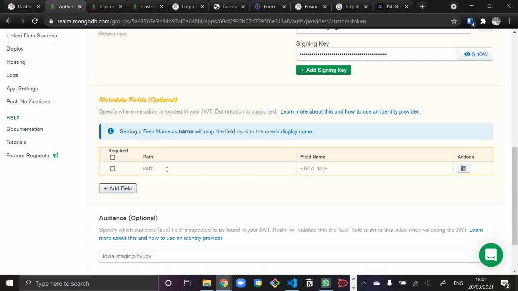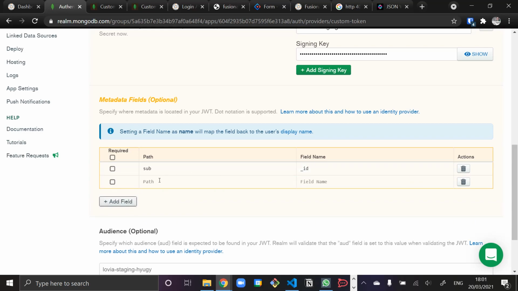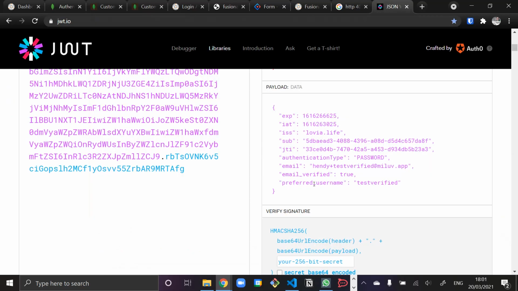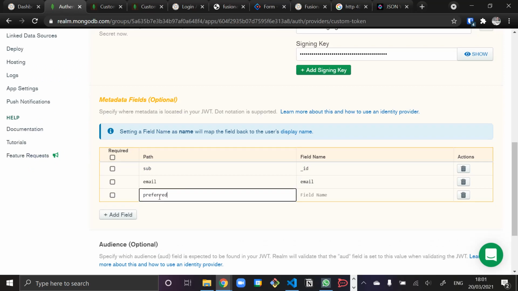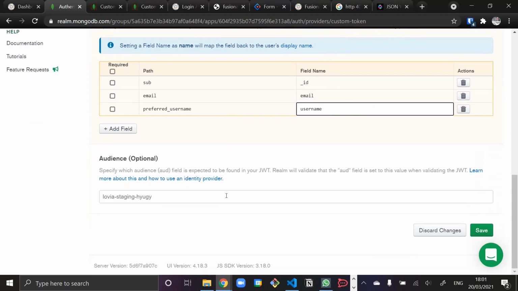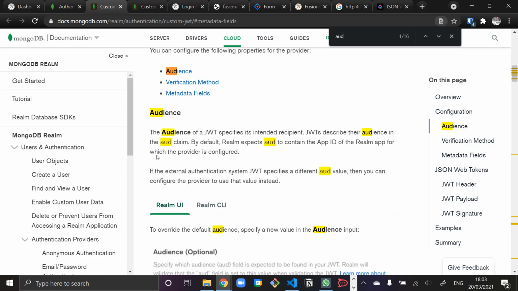So the user's ID is sub, and the field name is _id, and for the email is email. The field is also email. You can see here, and then we have a preferred username, and in our collection this will be username. Okay, so how about audience? If we see here, we don't have audience, so I'm going to leave this empty. Okay, so it seems that the audience must be set. It cannot be empty. So let's set the audience to not be empty.